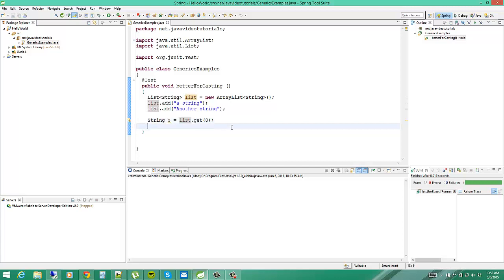Now you no longer need the cast, and you can create a second string and say list.get(1), and then there are no compile time errors. So that's just a quick illustration of why using generics will save the big headache of having to cast all the time. You've already been introduced to the topic of generics before. You probably just might not have realized you were using it.